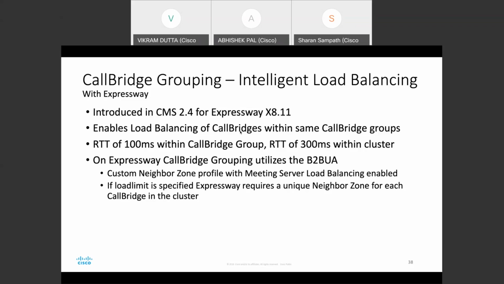Now, on the expressway, call bridge utilizes the B2B UA agent, and a custom neighbor zone needs to be created. The zone profile has meeting server load balancing enabled. So when you create a custom neighbor zone, there's an option to enable the load balancing. So you have to create a custom neighbor zone. A normal neighbor zone for load balancing will not work and will not help you with the call bridge grouping or intelligent load balancing.